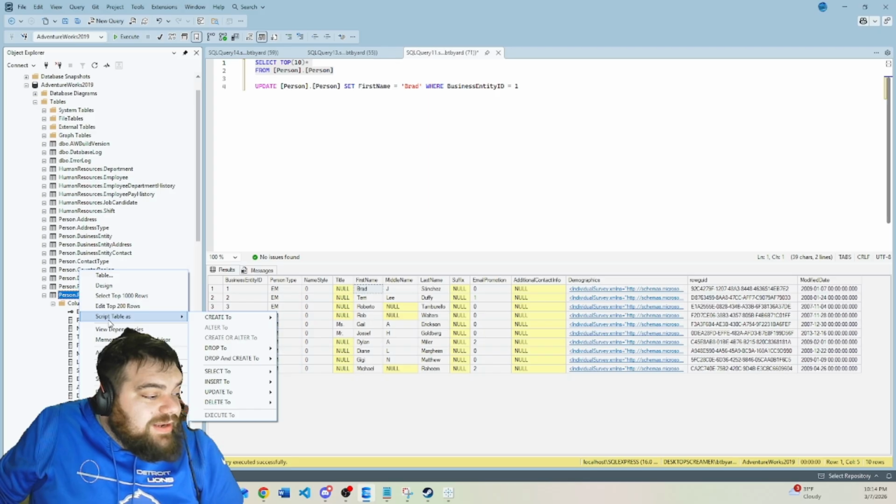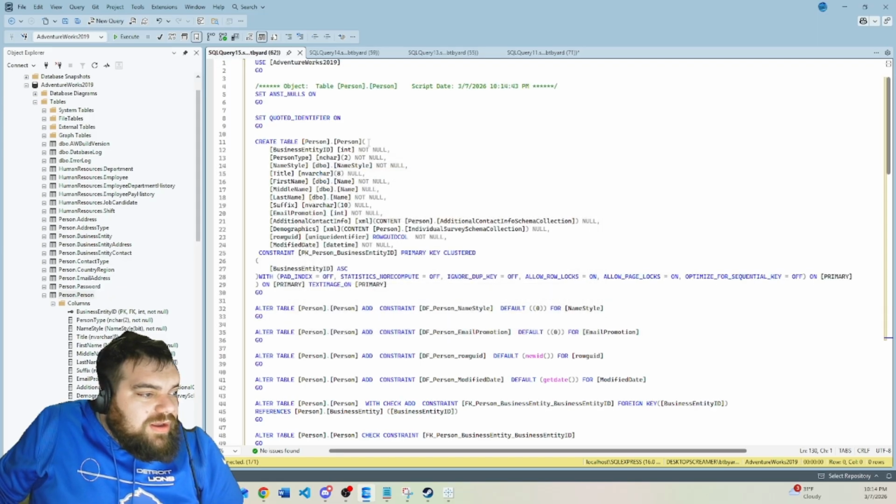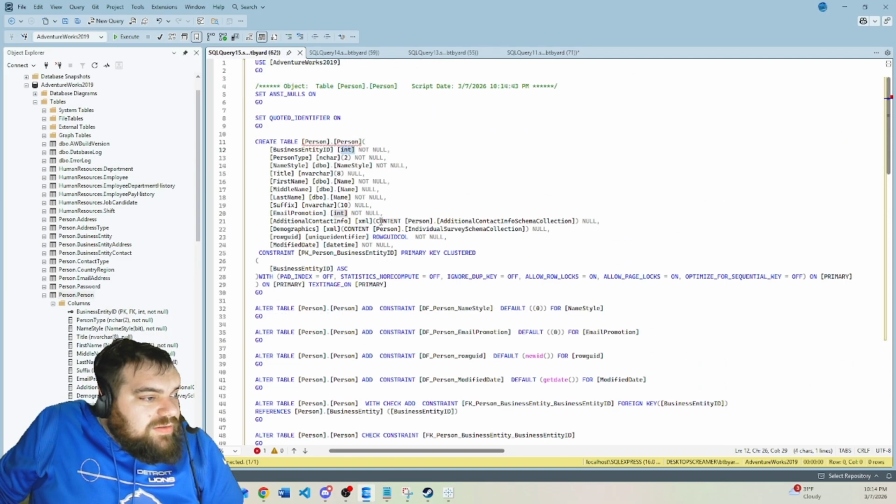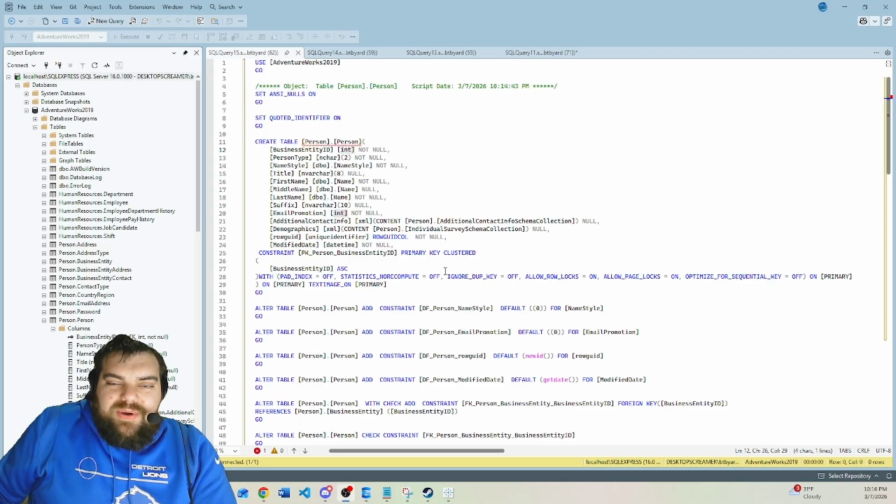Now, if you want to see the table schema, you can right click and then go to script table as create to new query window. And then you have a picture of the schema, the columns, their data types, and then other information down here. So we're not going to dive too much into that, but if you want to look at the schema, there it is. So we're going to jump into just a quick few debugging and monitoring tricks.